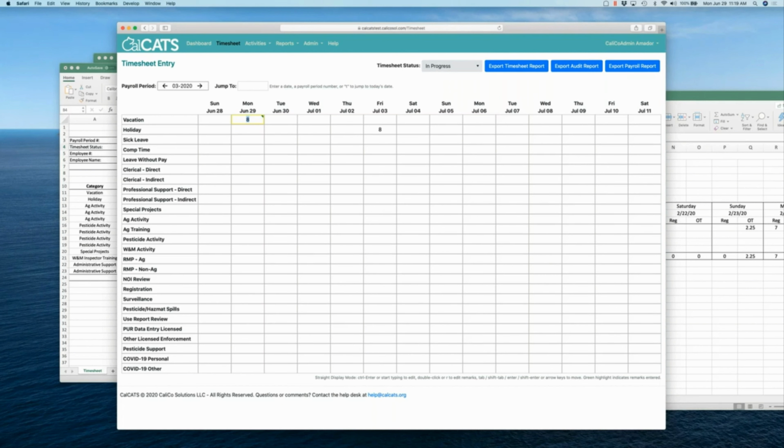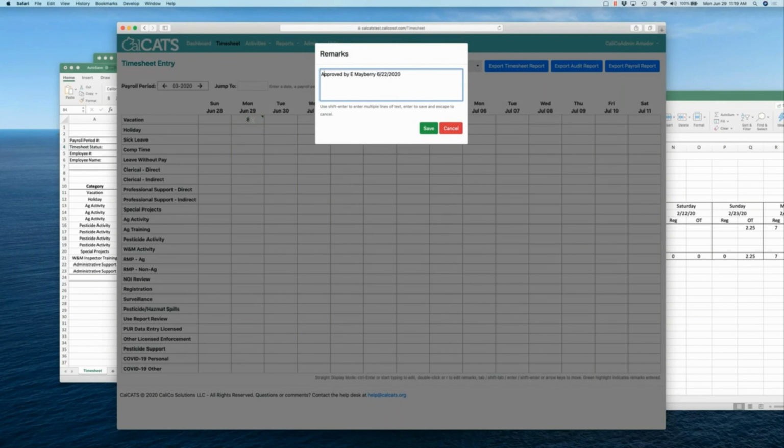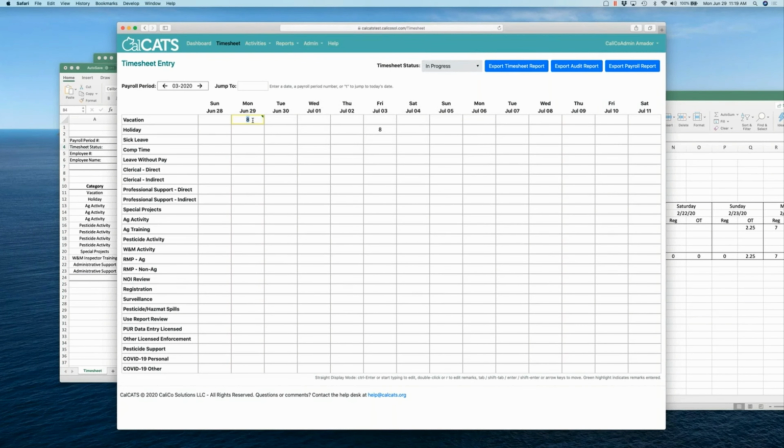Down here it says I can double click or type R to edit remarks. So I can double click in that cell to get the remarks box, or when it's highlighted, I can just type R. Okay, so that's it for straight time entry.